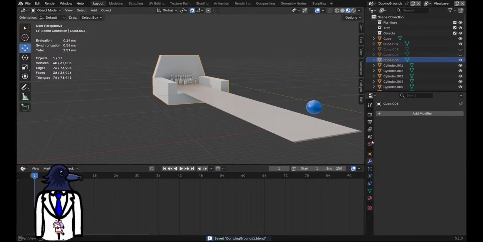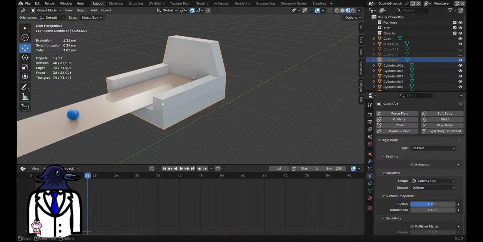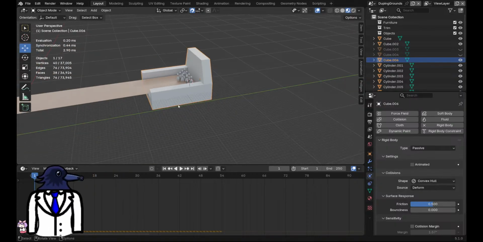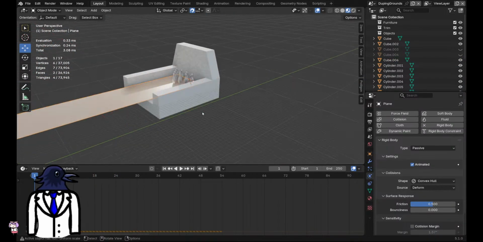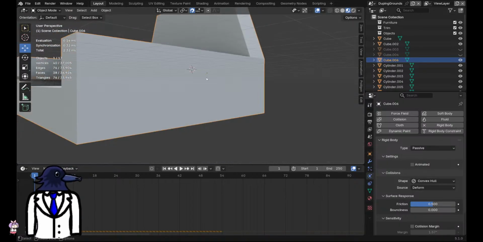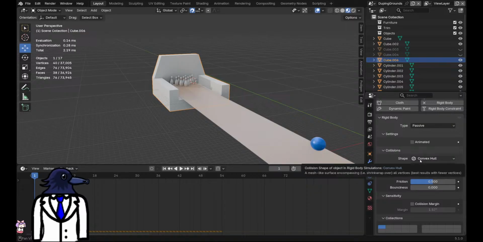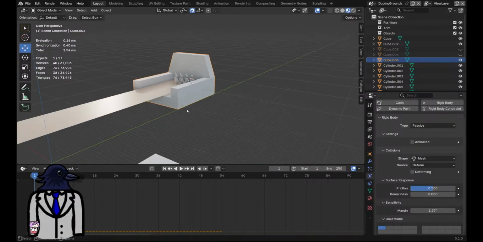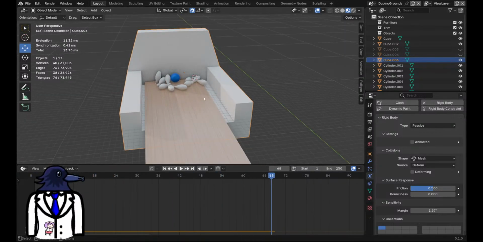Now let's add some physics to it. Rigid body, but make it passive. So in theory, oh my. That is not what I intended to happen at all. How did that happen? Maybe there's some clipping going on. Oh, I understand. So the collision shape is not correct. Let's convert it to mesh. So they were colliding with each other. Now, look at that. Now, there we go.